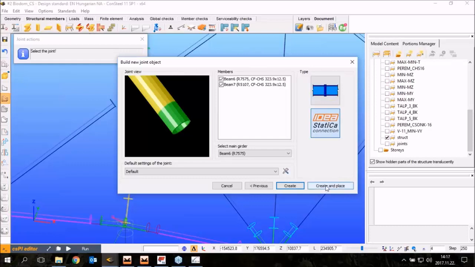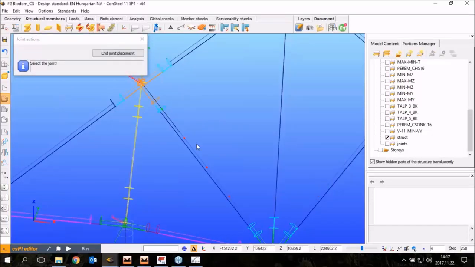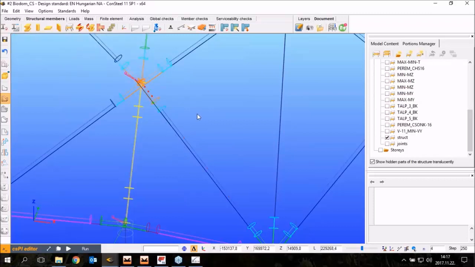And we can place this joint back to the model, not only in one place, but if this same geometry exists in other places of the model, we can place it in several places. So I will place it here. And if I click on the End Joint Placement button, IDEA connection will, of course, start, and the joint design process can be performed.